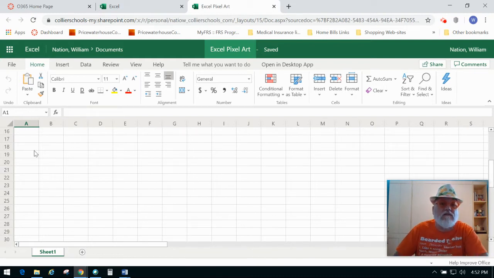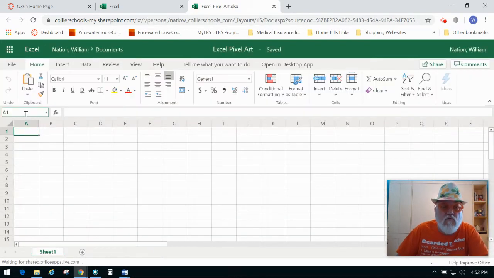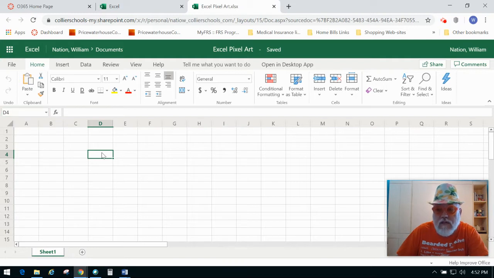You'll notice that Excel is set up in rows and columns. You've got your columns across the top here, A through all these letters, and then you have rows down the side. Every cell, if you look here, you see the different cells, every cell has a coordinating name. The one cell that we're currently in is called D4.